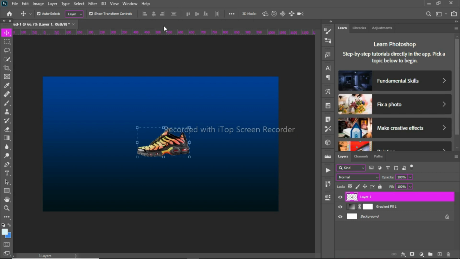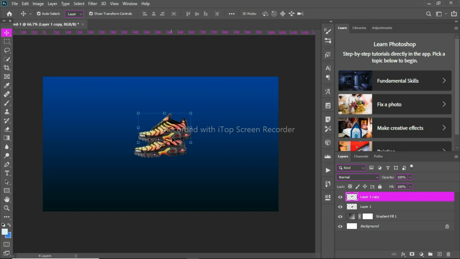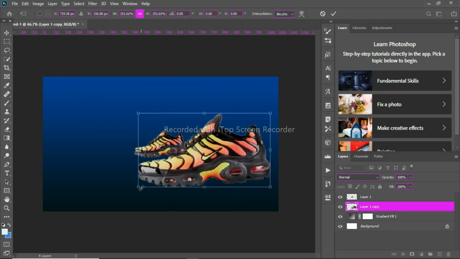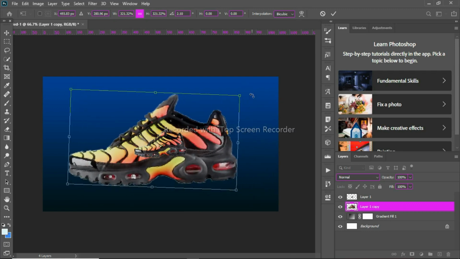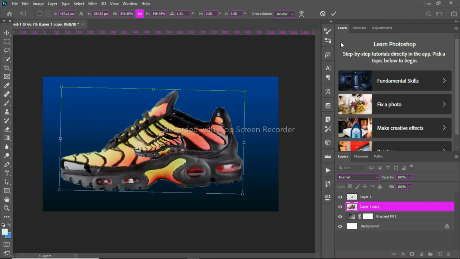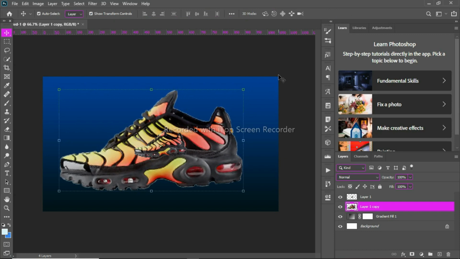Alright, so this is okay. At this point, press Ctrl J to make duplicate of the layer, and then drag it up, and then drag this to the bottom, and then increase the size. Okay. Now reduce the opacity.